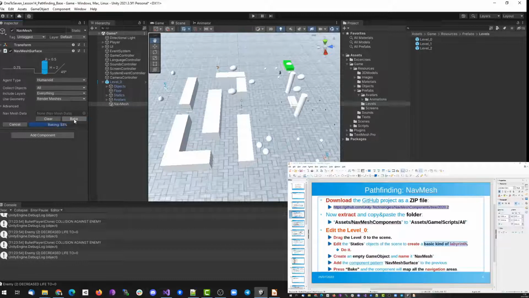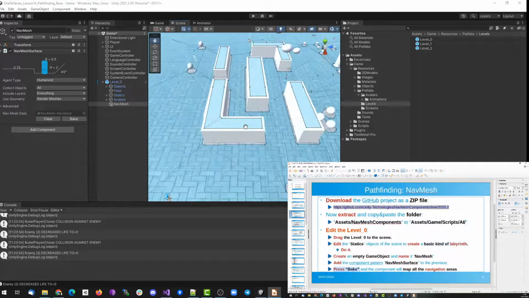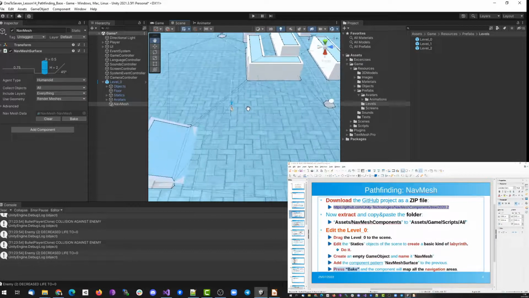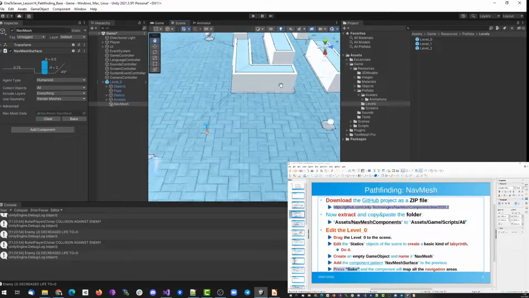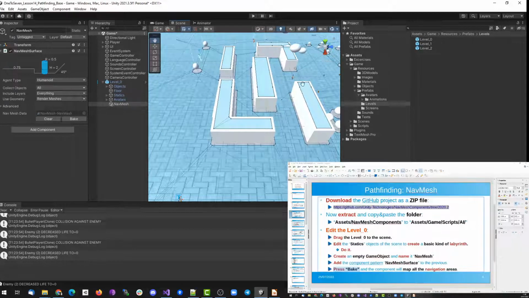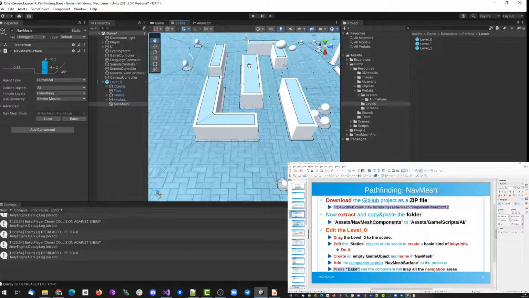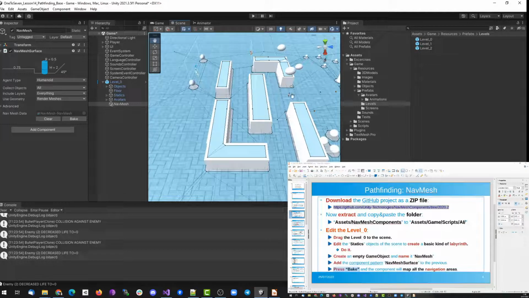The first step that we are going to do once we have added the component is to press Bake. As you can see, a kind of blue texture or plane has been placed just over some surfaces, mainly on the floor and over some platforms. This blue texture tells you about the navigational areas.